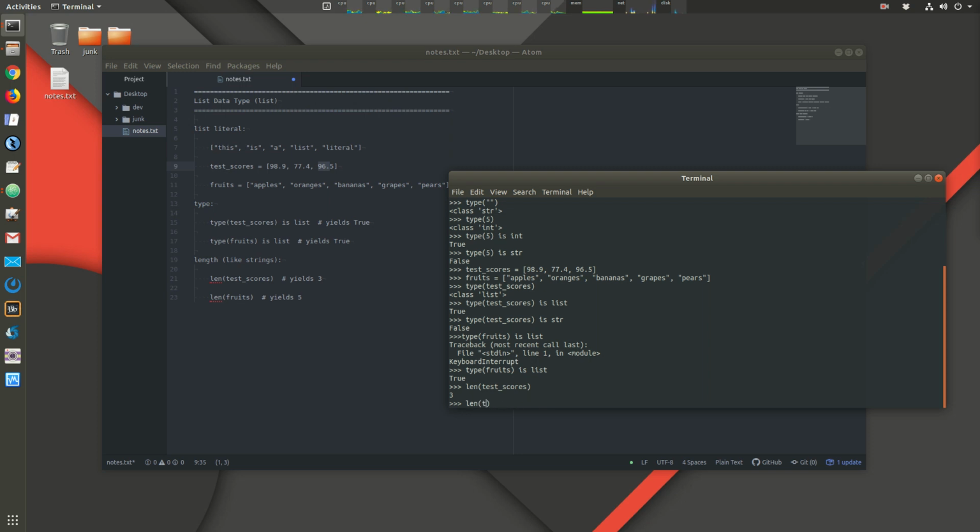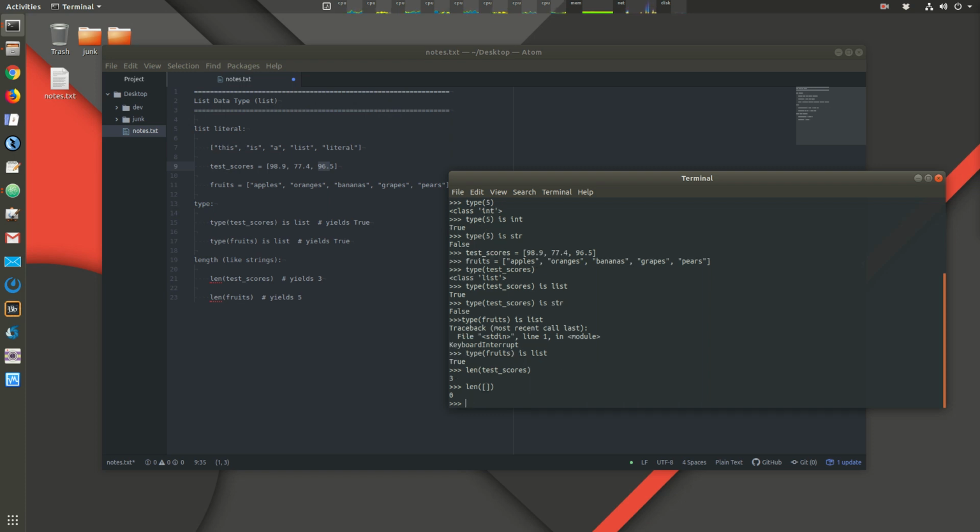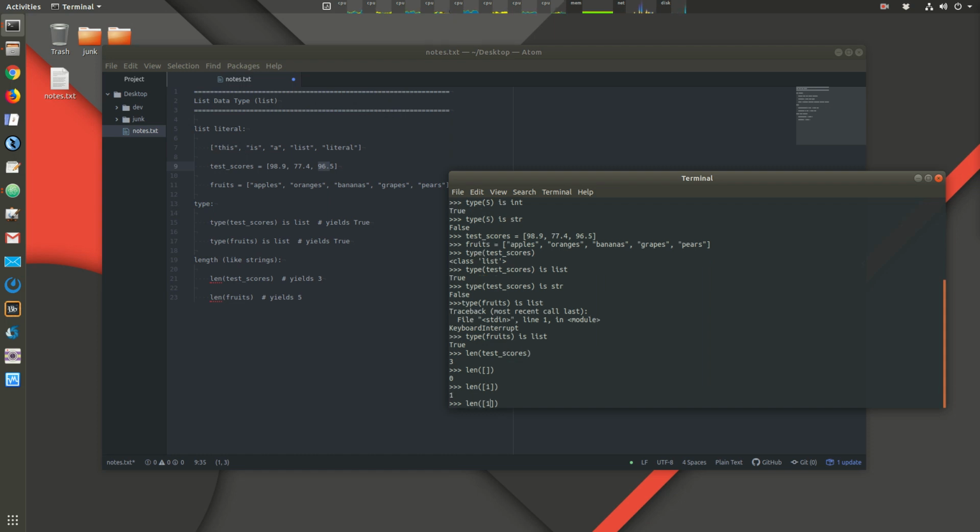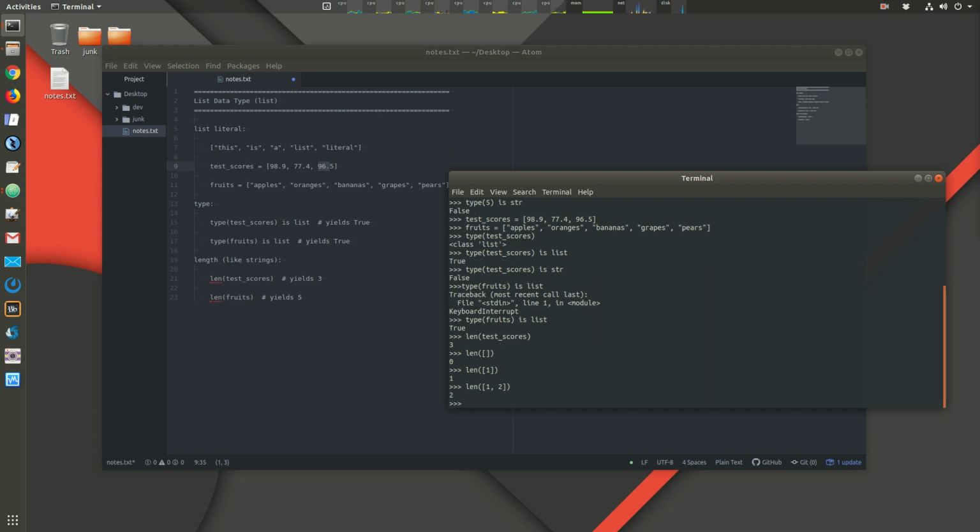You can also put in a list literal here. So this is an empty list. Okay, there's the length of an empty list is 0. Here's a list with 1 element in it. Here's a list with 2 elements in it. Okay, or I can, instead of using a list literal, I can do like I did above and use a variable.